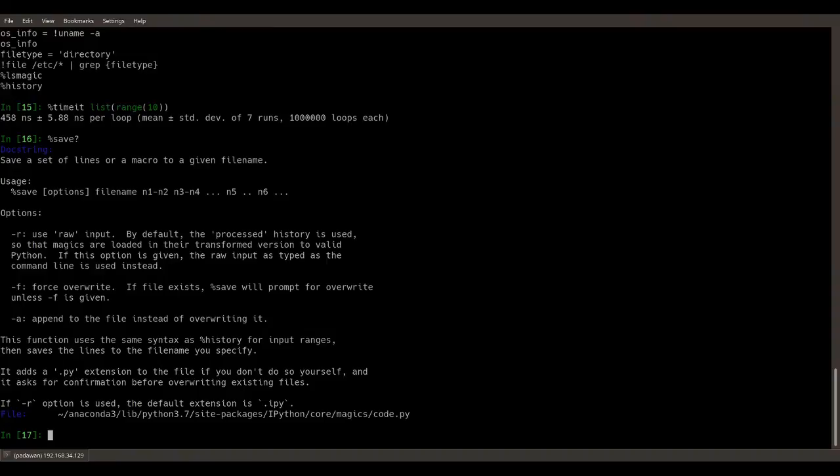IPython is a powerful tool to write code in data science. It's very intuitive and has a lot of helpers to make our work easier. Simply run IPython and start to do amazing things.